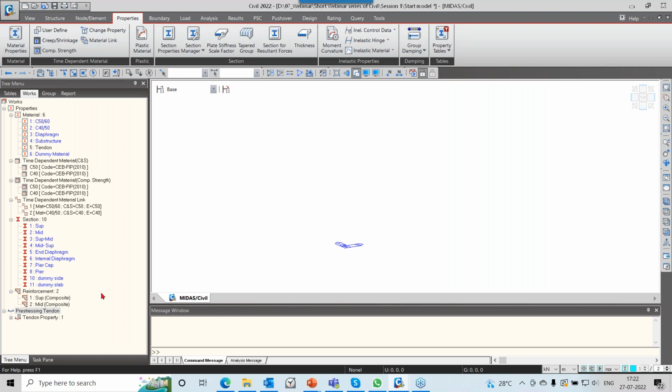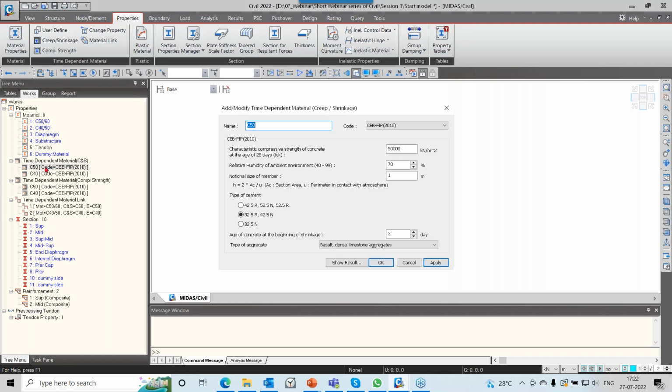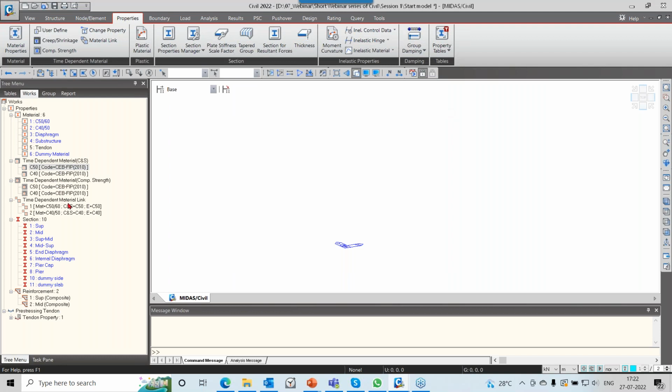Okay, so after these section property definitions, we can also see there are time-dependent material properties that we have defined, and we have also linked the time-dependent material properties with the linear material properties. This would be useful when we are creating the construction stages and checking the results after a certain duration of time with the help of construction sequence. So let's go ahead without any further delay and start the modeling of our PSC bridge.